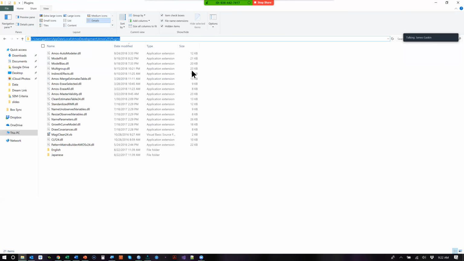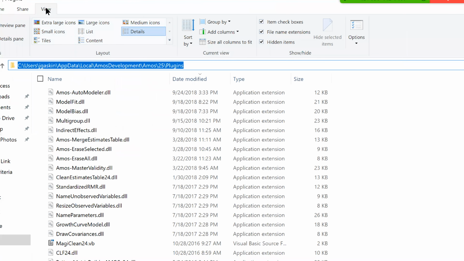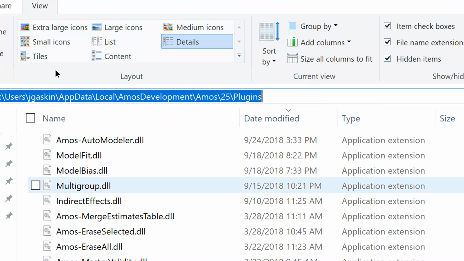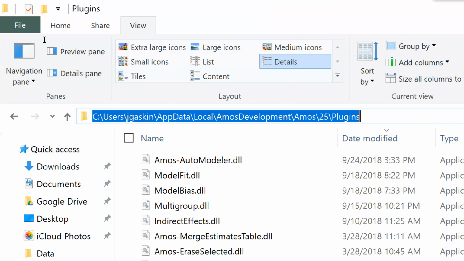Up in your folder view, there's a view tab. Click on the view tab, click on the hidden items checkbox on the right. So it's checked. Are you there? And then go to this path, see users, your username, and then app data, which is now visible. And for you, the Amos /25 might be /26 if you have the most recent version.